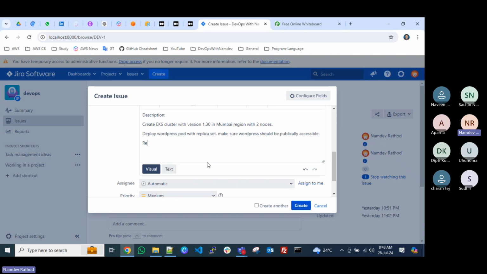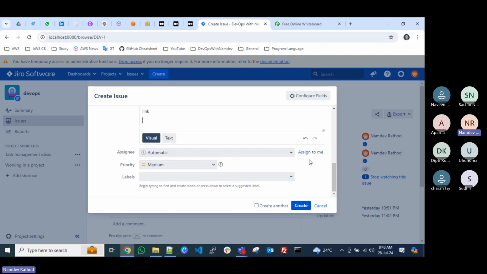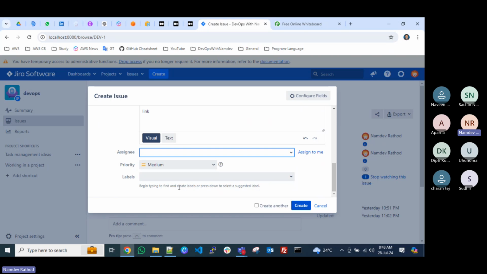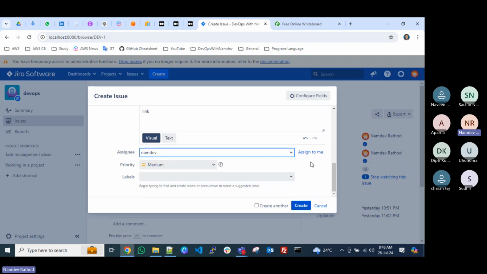If you have any reference documentation, you can just add the link here. And for the assignee, if you want to work on this ticket, you can just click on assign to me. If you don't want to work on it, or someone like your junior team member or any other team member wants to work on this, you can assign the ticket from this list. You can just type their name and it will pop up here, because now it's a trial version. But in your organization, if you type something here, it will automatically pop up the name. Then you can assign that task to that particular user, your team member.